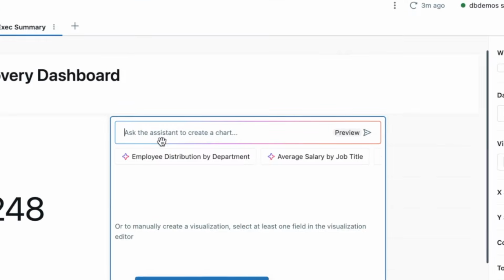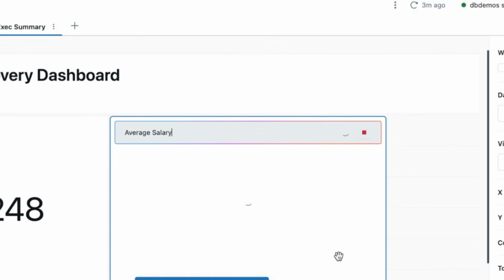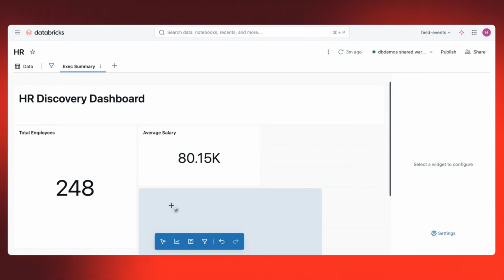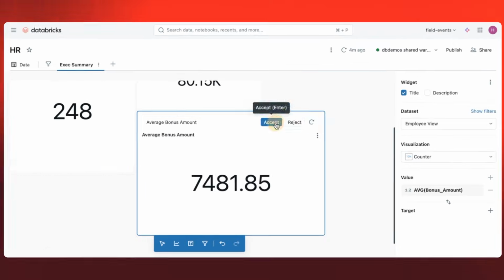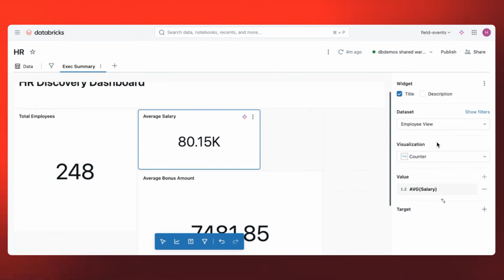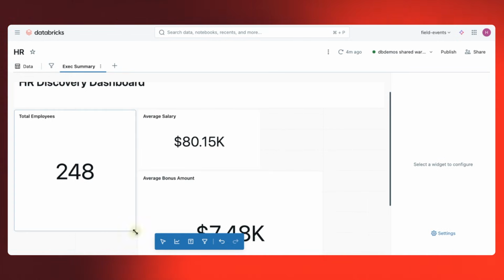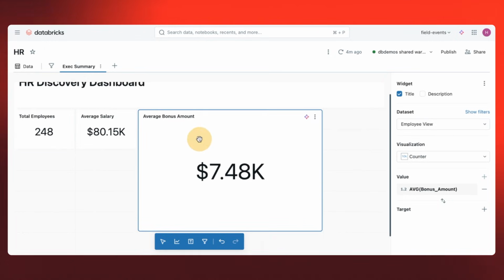Next, we'll look at average salary from the employee data. I'll format this as a dollar amount, so it's easy to read. I'll add another measure and format it as a dollar amount too. I can resize these and drag and drop to arrange them however I like.